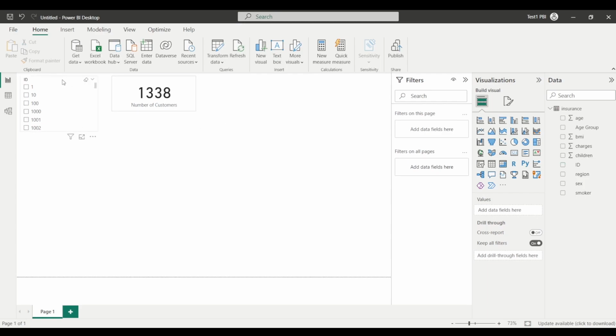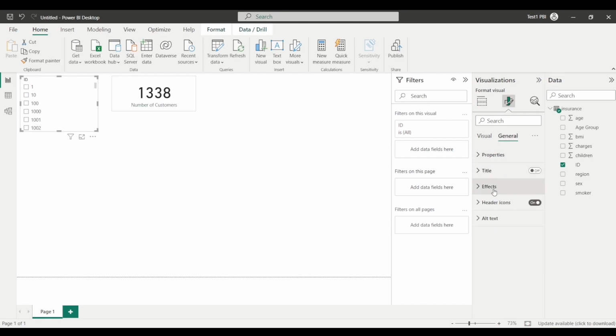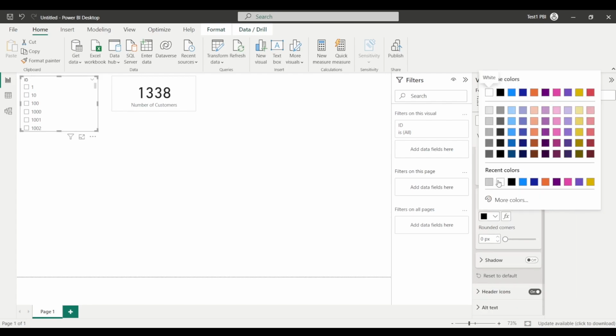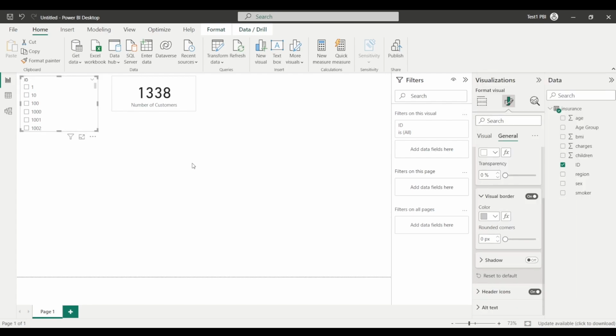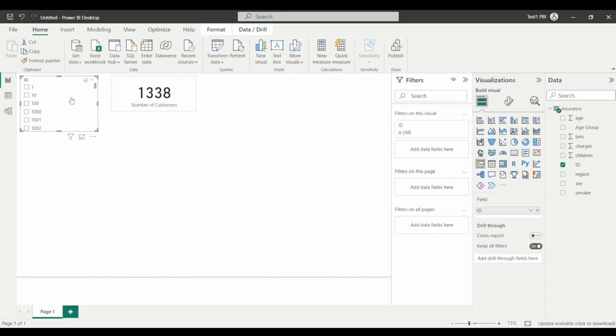For this particular slicer as well, I want to add a border. So I'll simply first of all select this particular visual and then I'll click on format your visual, general, effects, and I'll change this visual border to on, and from here I can change the color. And let's take this color, right? So here you can see that we have represented various IDs, and let's say I want to increase the size of this ID which is written at the top.